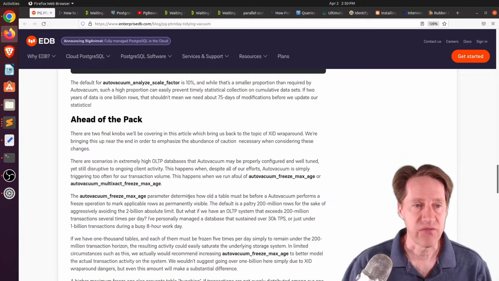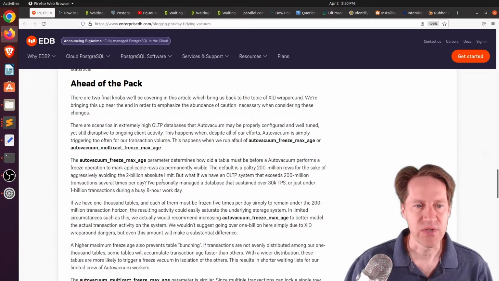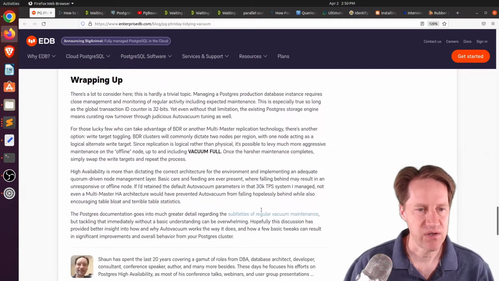And the last section he covers is "ahead of the pack," and basically defining at what point freezing should be done. Now, by default, this is at the 200 million row limit, but with a very active OLTP system, he suggests putting this up to, say, 1 billion, or at least something north of that 200 million. You definitely want to avoid the 2 billion limit, but you should be able to give it a little bit more headroom and not have to freeze as often. So this was a great post about how to configure vacuum. And if you're interested, I definitely suggest you check it out.